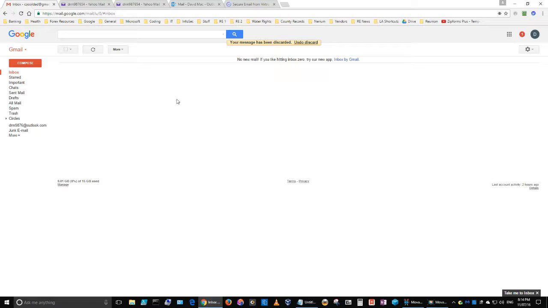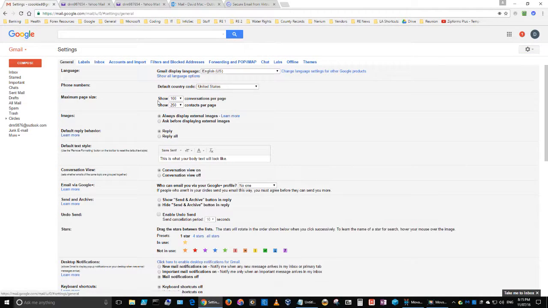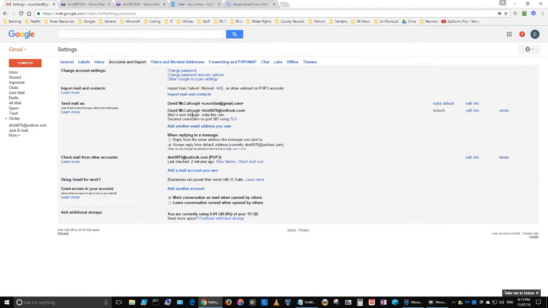And then we're going to go to the gear over here on the right. We're going to go to Settings. We're going to go to Accounts and Import, and we're going to use this section here, Send Email As, and we're going to add another email address. We go through those steps. We get this listing showing up in here.